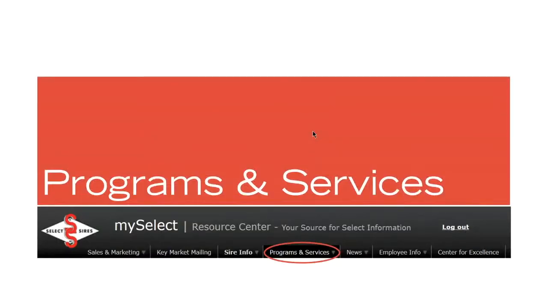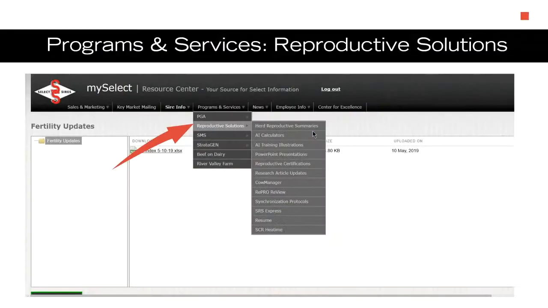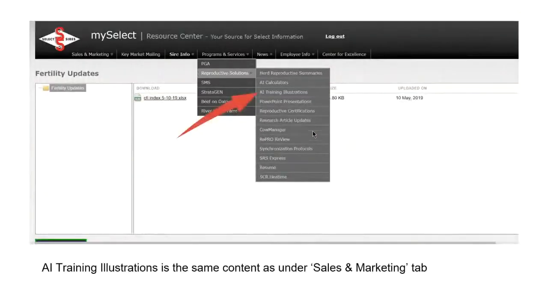The next tab on the navigation bar that we're going to review is the Programs and Services tab. So this is, again, just further information on products or herd management systems that are available for you to be more knowledgeable for your clients. Okay. We'll review a few of these now. We'll look under the reproductive solutions.